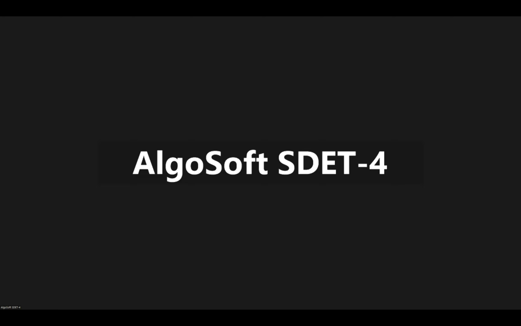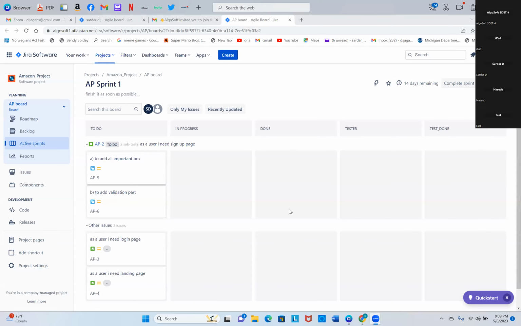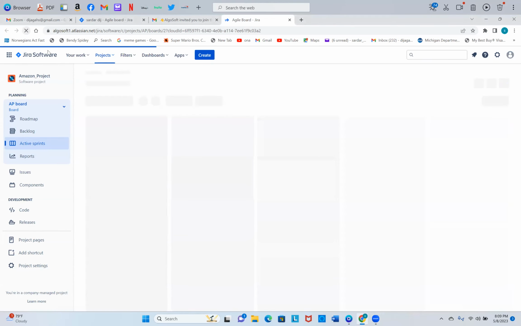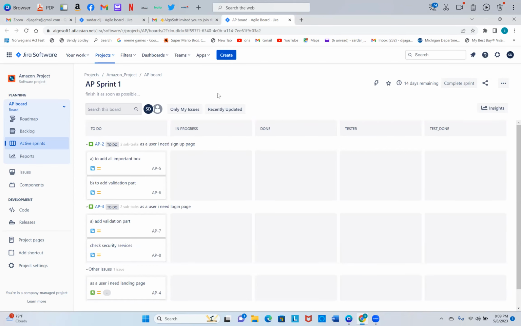Okay, your screen is shared. Okay, I assigned a task for you. Add the validation. You're good to go. Just refresh your browser. Just hit the F5 button. Refresh it a little bit. This is refreshing now, right? Yeah, you got your task.